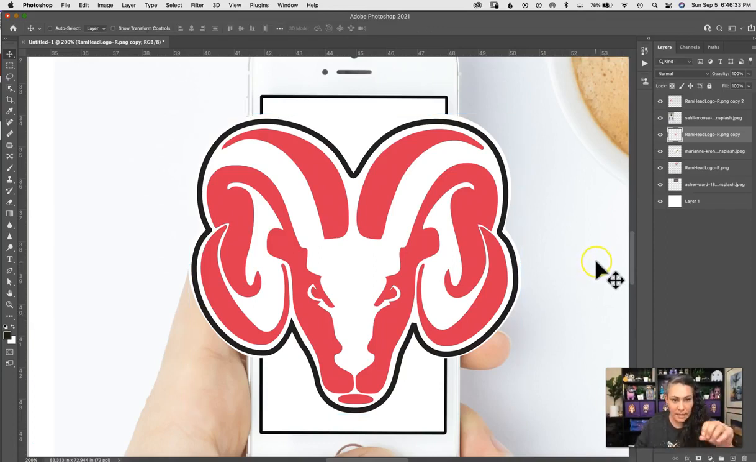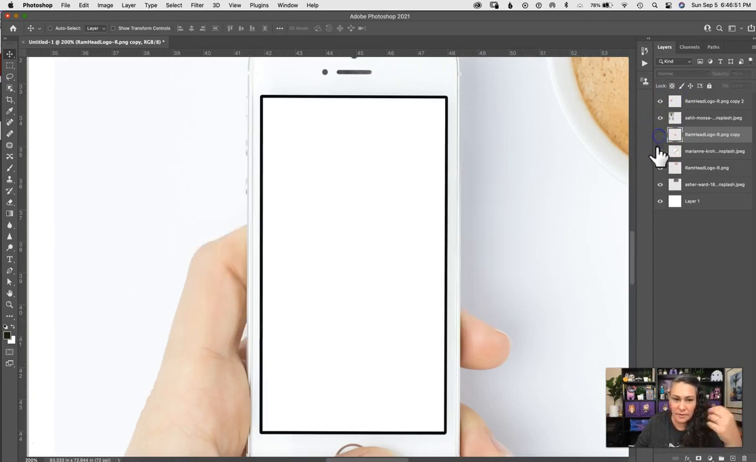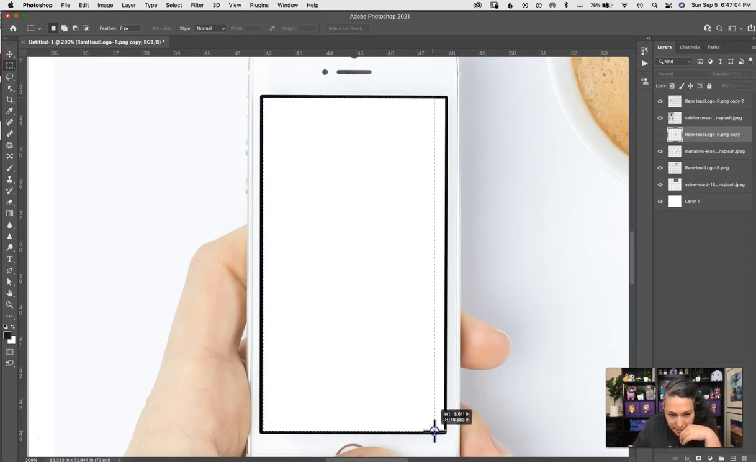Okay, so next what I need to do is I need to basically cut off the sides of the ram horn so it looks like it's sitting on the screen, right? So what we're going to do is I'm going to make a selection, and I'm actually going to turn this off for a second so I can just focus on this screen. So I'm going to make a selection that fits exactly this screen. Let's start off with the rectangular marquee, and I'm going to try my best to click and then drag to about the right place. Now this phone is just slightly off kilter.